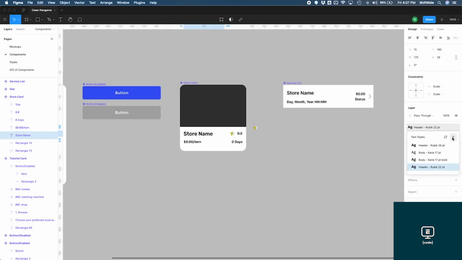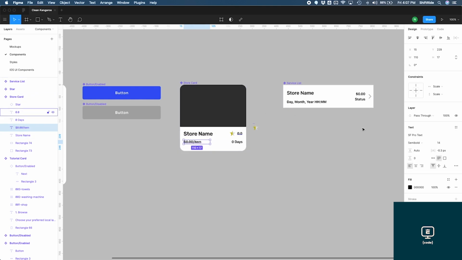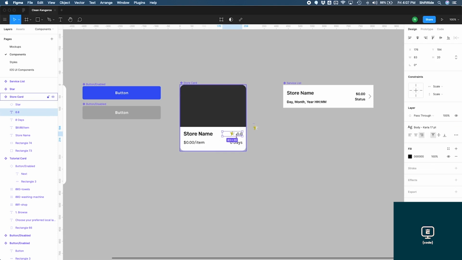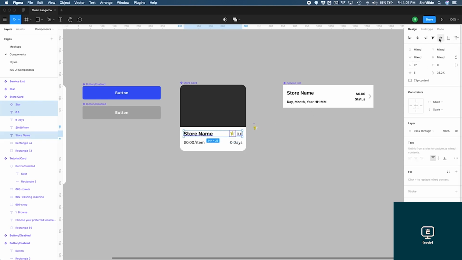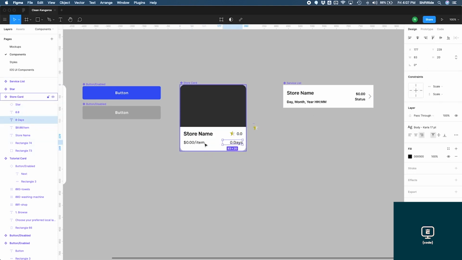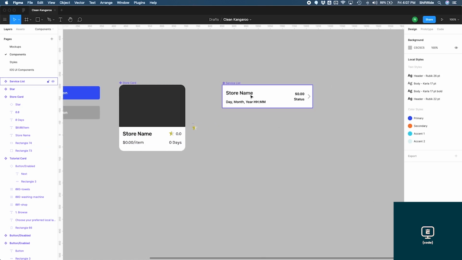Now remember, you don't have to create a style for every font, but if you think you're going to reuse a certain font or a certain style of font on multiple pages or multiple components, I think this is the better way to do it than to individually change all of them. So let's select our styles and do body Carla 17. Same thing here. Lastly, here as well. Let's make sure everything's centered. Gonna center all of these. That looks good. Make sure these are also centered. Perfect.